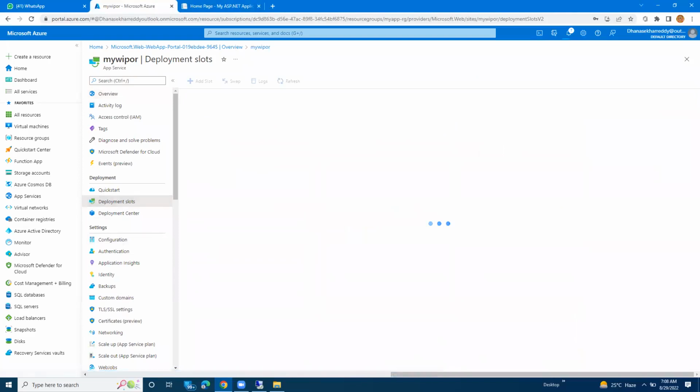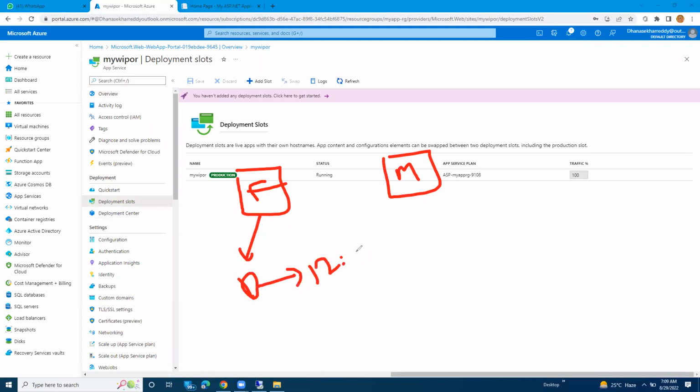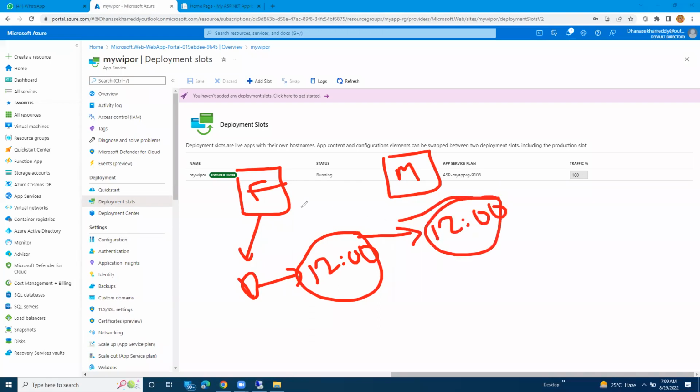What is the use of a deployment slot? For example, you know Flipkart and Amazon.com, right? There is a big sale today at midnight, 12 o'clock. If you refresh the page at midnight, do you see any downtime for Flipkart? No. If you refresh the page, you will see the new site look and feel, and whatever discounted items are there, they will keep in the home page itself.